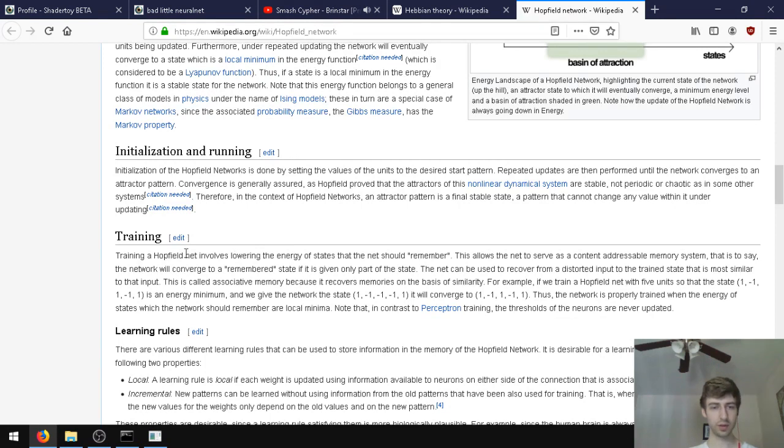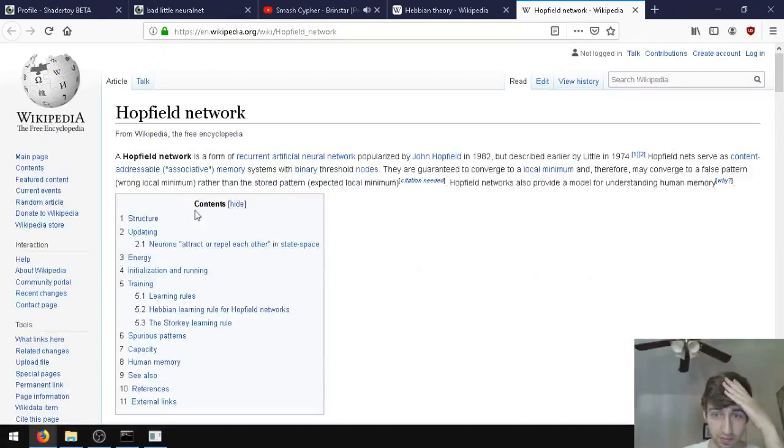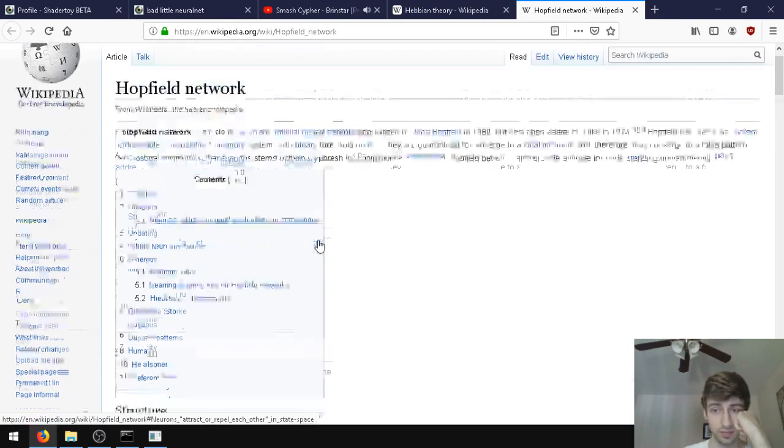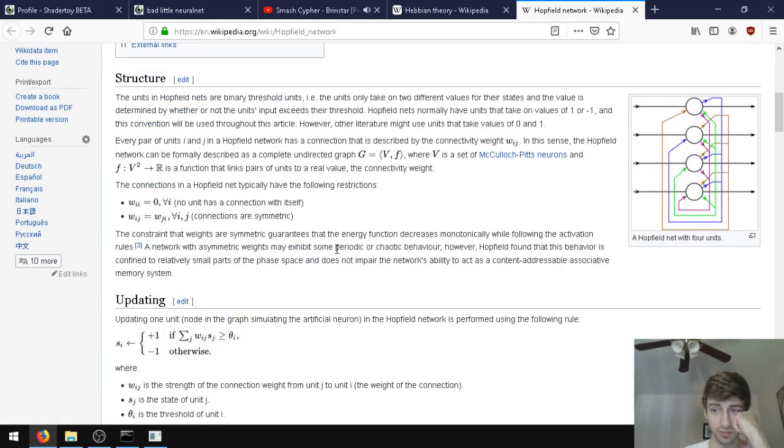Training a Hopfield network involves lowering the energy states the net should remember. This allows the net to serve as a content addressable memory system. That is to say, the network will converge to a remembered state if it is given only part of the state. So it's a recurrent neural network.